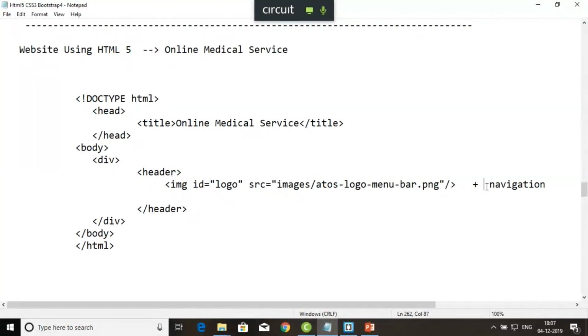Now this header part may contain some navigation also. So how can I define this navigation? I can define it using the element called nav. So navigation is defined using an element called nav. This is my nav element. Once you start the element, you should close this element like this.